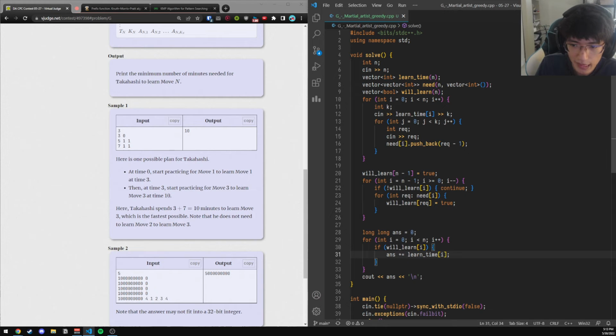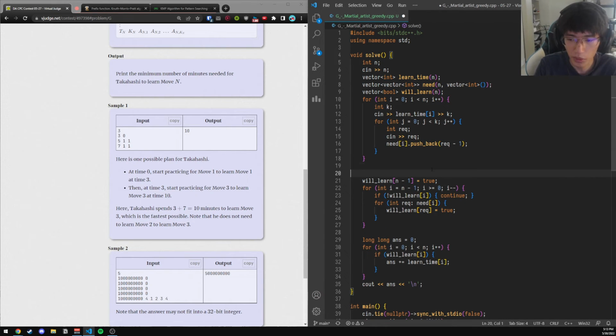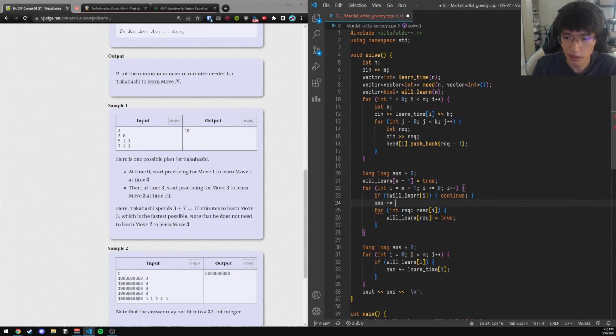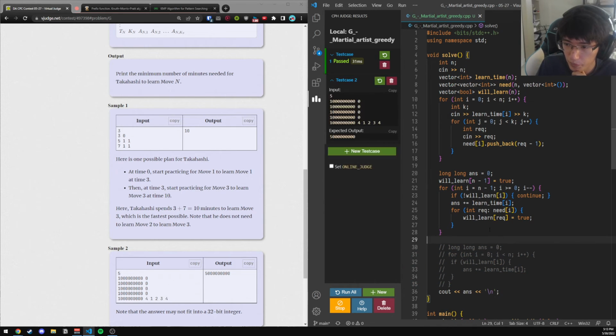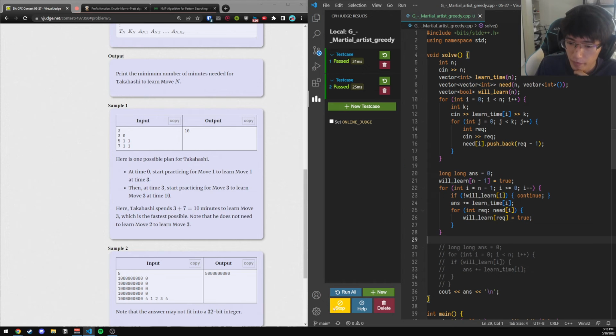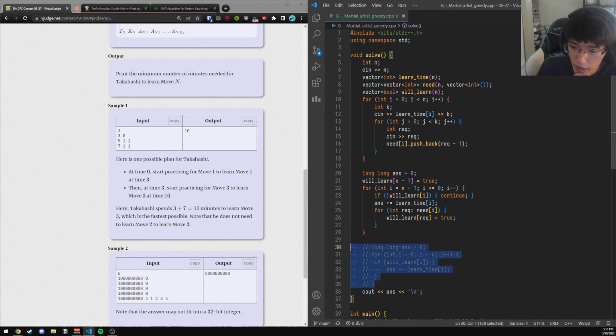You can also put this within this loop. So you can go long long answer is equal to 0, and then answer plus equals learn time of I. And you can get rid of this. You can fit this within the loop as well. So that's 2 ways of writing it out.